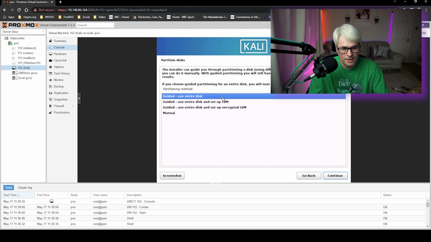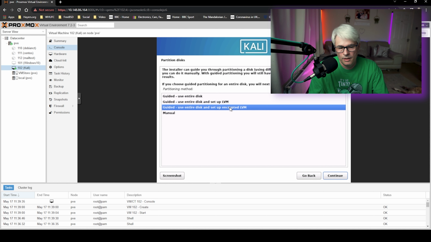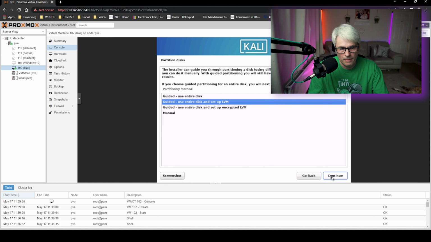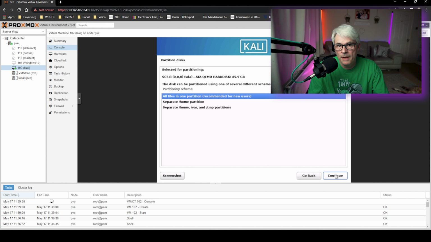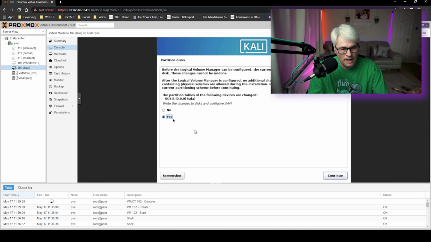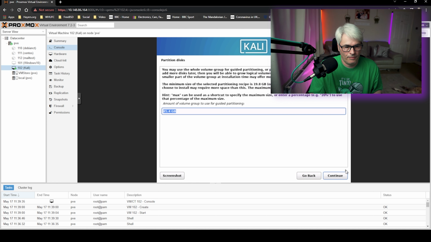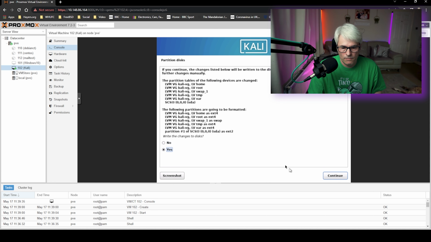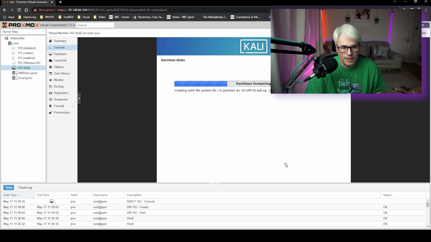We'll use the entire disk. And if security is your thing, you can use an encrypted LVM. Not going to bother. We're just going to do a disk and set up LVM. And again, depends on your thing. You can have separate partitions. I think I probably will, actually. Let's go with all that. And we want to write the changes. Yep, write the changes to disk using ext4. So I'll skip past all this bit for you because this bit will take some time.